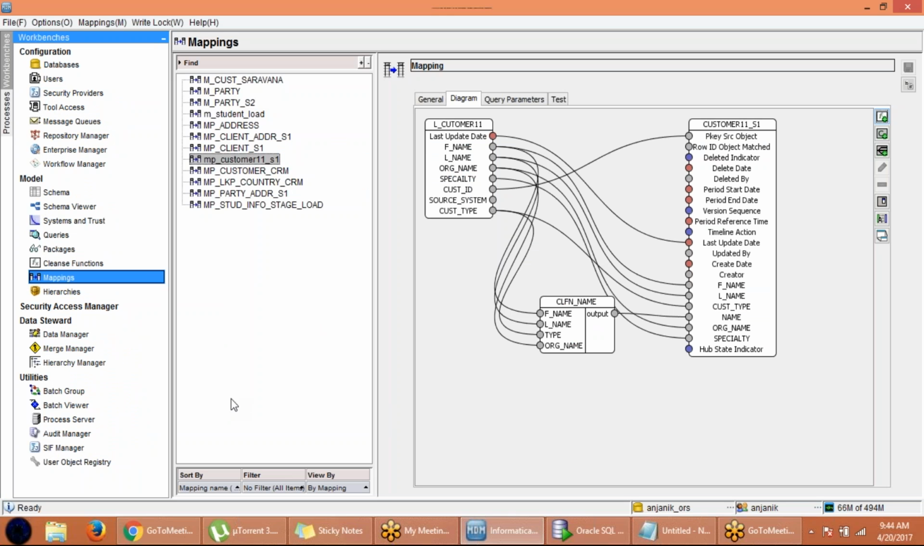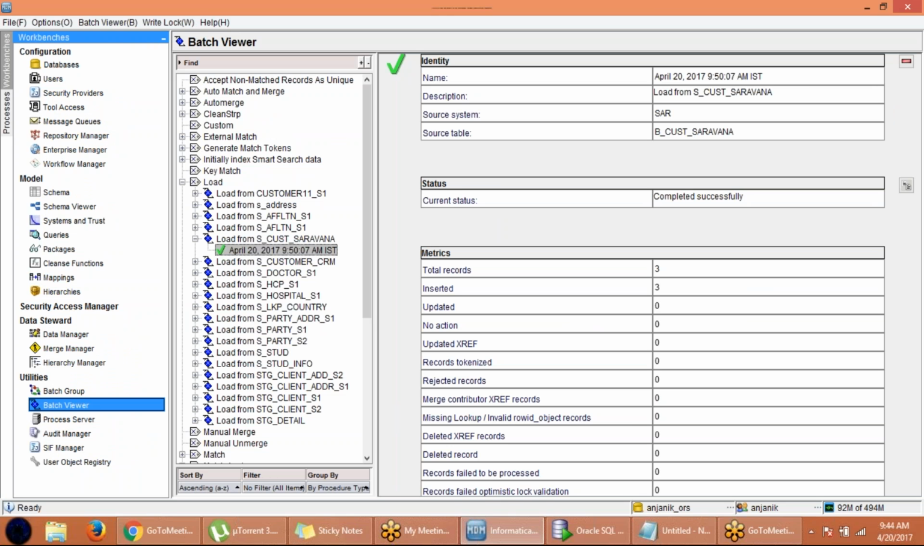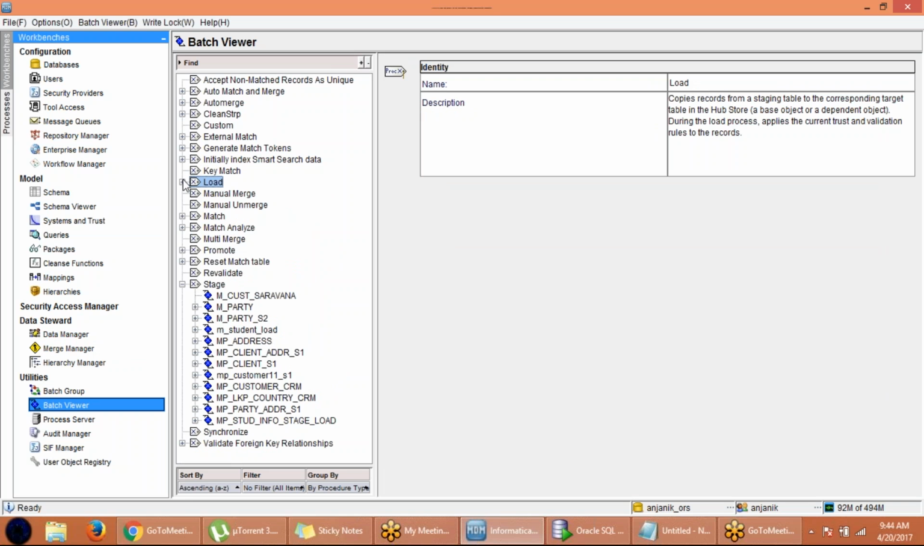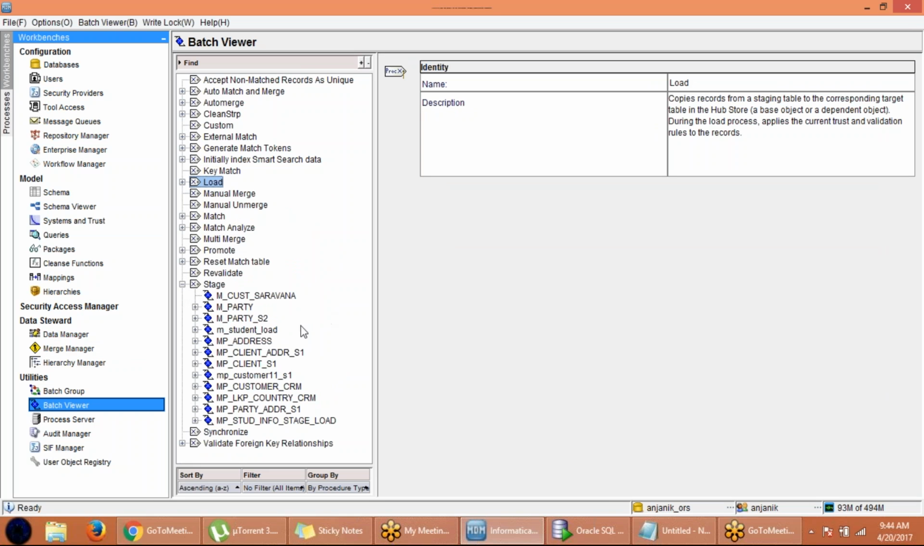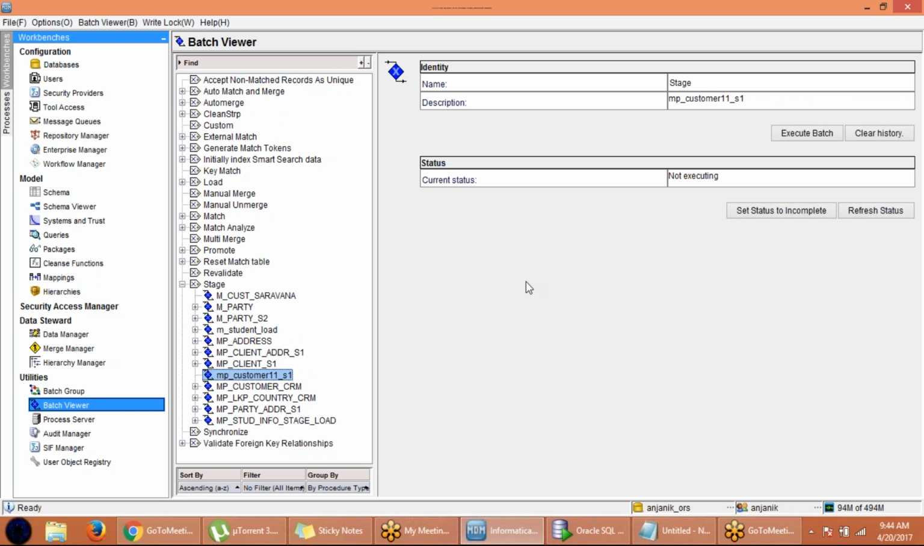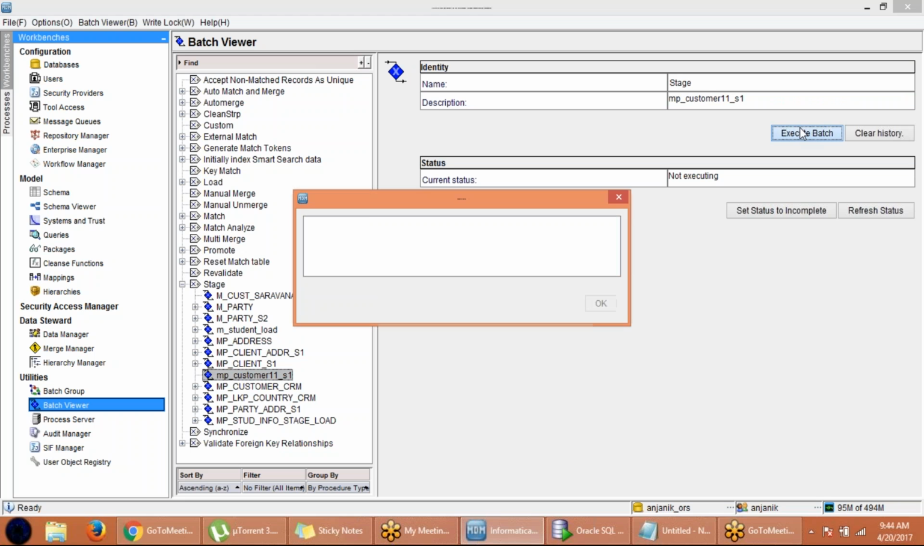Okay, so to run any job, we have to go to the batch viewer section. Whenever you are creating any mapping or table, the corresponding job gets created here. If you can see here, we have different sections. So we have to run the stage. Expand the stage section and select your table or your mapping actually. So what is this one, right? MP cust11 S1. So execute batch.